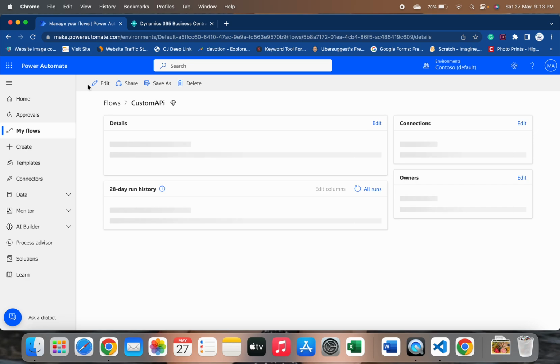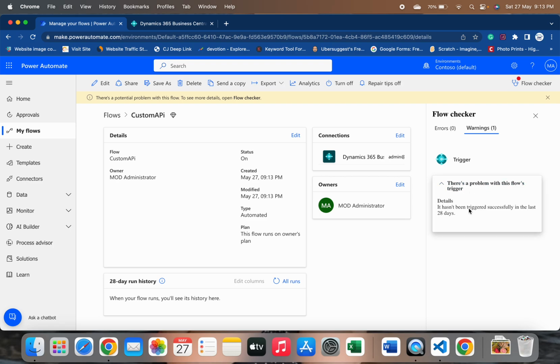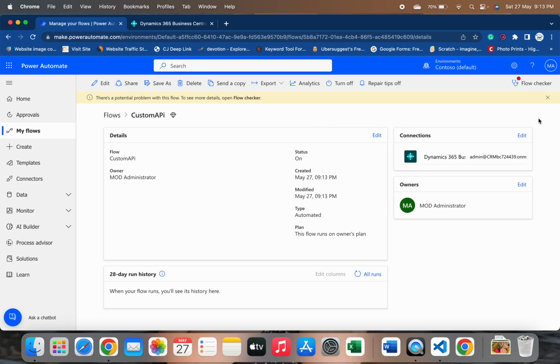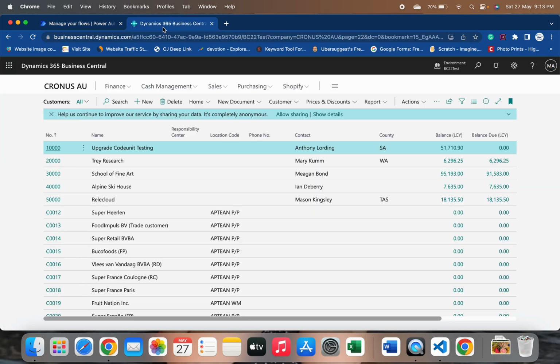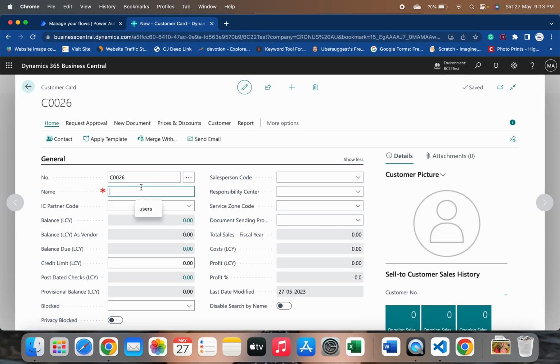It is saying something. Let me check the flow checker. There is a problem with this flow trigger. It hasn't been triggered successfully in the last 20 days. Okay, no problem. It's just a normal warning. Let's come here and go back to your Business Central, and let's create a new customer. Okay, fine. So let's say test customer. That's it. I've got the number and the name, and just close the page.